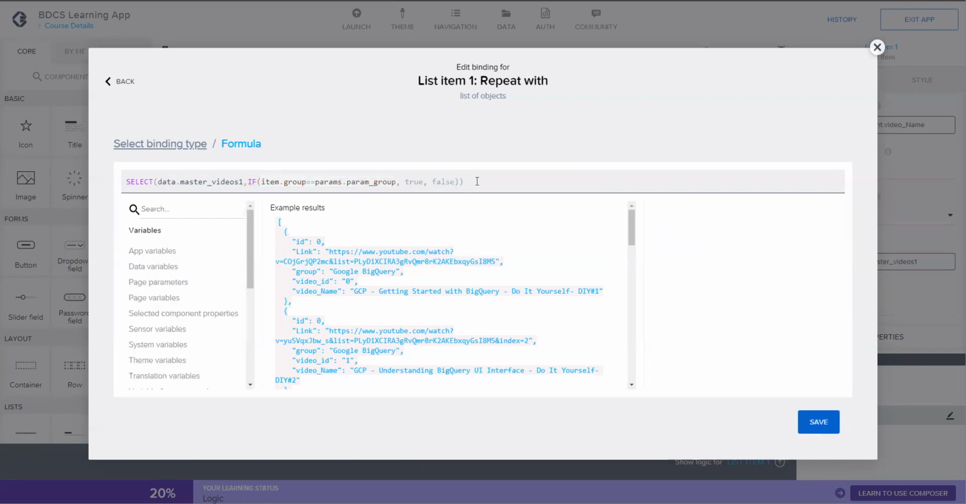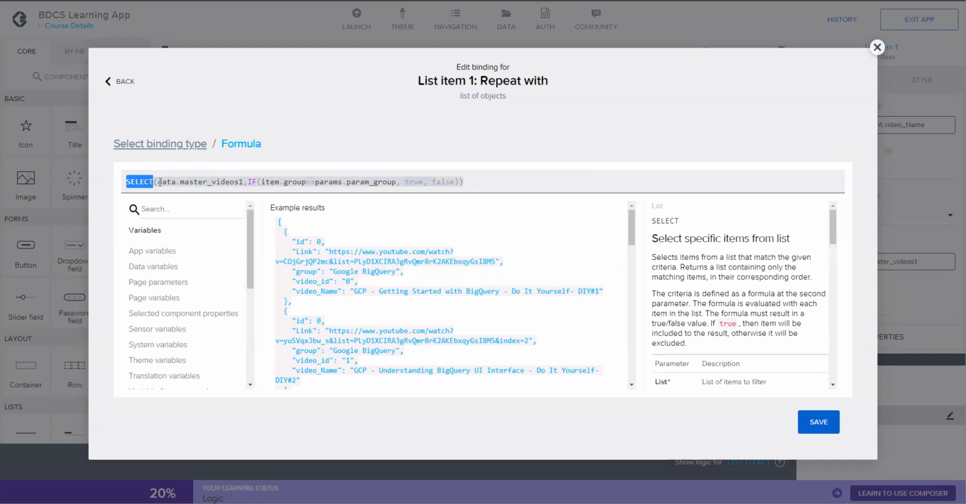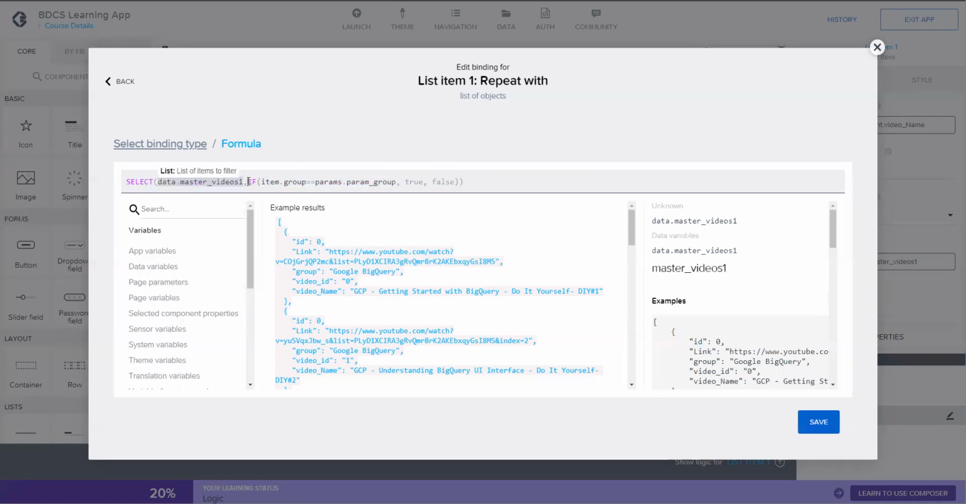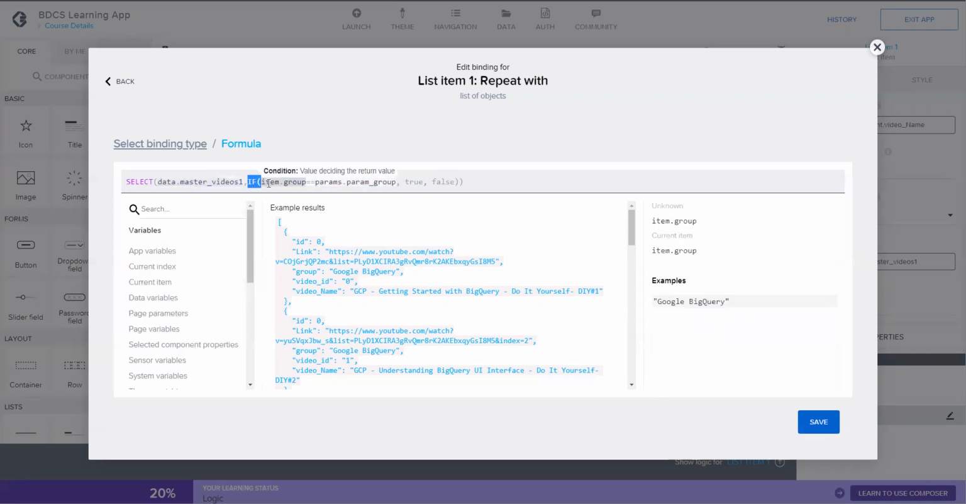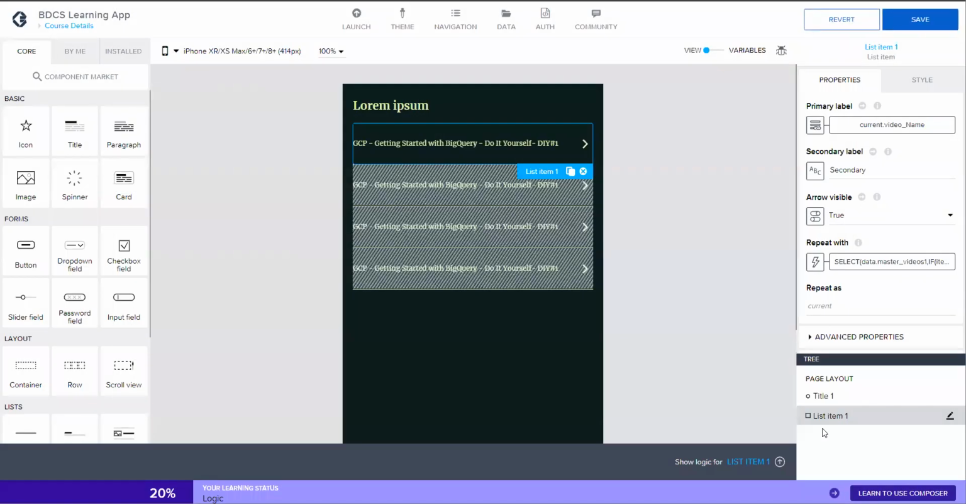So I repeat it and let's understand this. You can see this function in the video description section below as well. Select this data. If item.group, meaning the group of the master videos, equals the page parameter, param_group. If equals, then it's true, else false. That's about it. And then click on save.